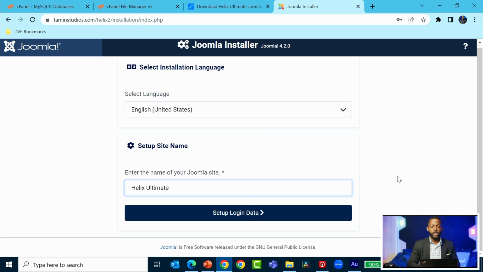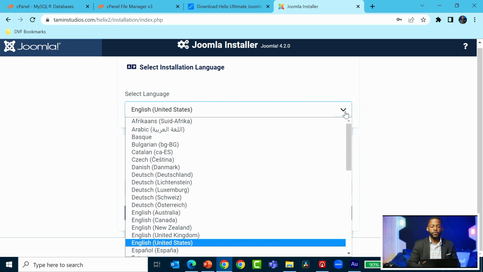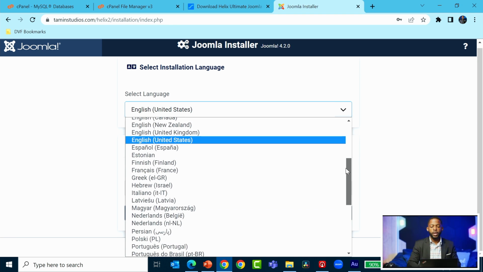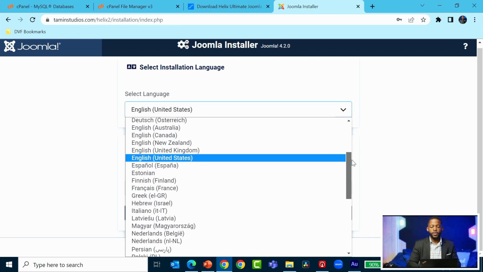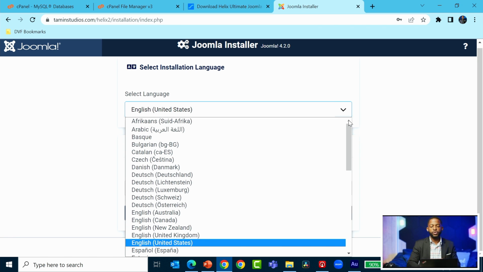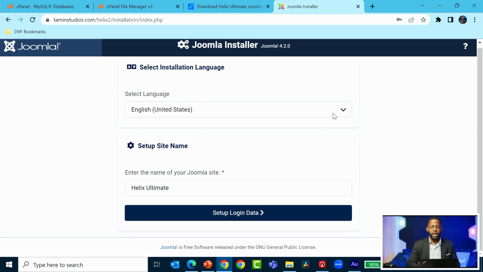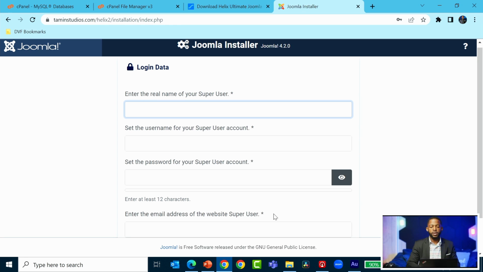And then next, you want to set up your login. Now, I'm not going to go over the multilingual, but I mentioned this in a previous video. With the multilingual, you can choose to install Joomla in any one of these languages. That is one of the beautiful things about it, is that you can choose your native language to build Joomla in, but I'm not going to cover that for this lesson. And it's showing you right here the current version of Joomla, which is 4.2, and then you can click on set up login data.